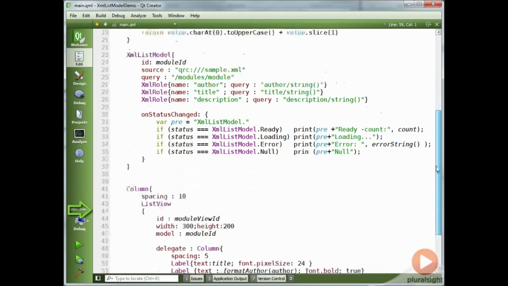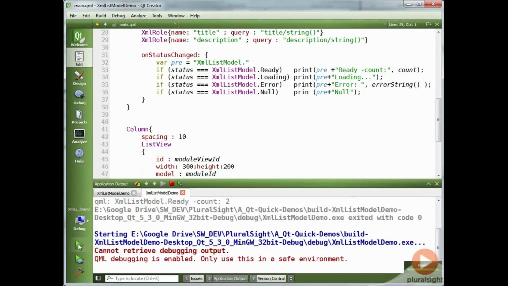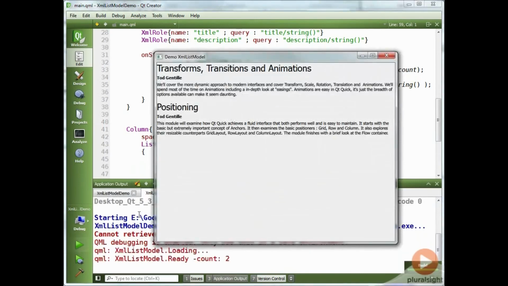A little lower on the page, I have a column because I'm going to be adding more to this example. For now, I just have the one list view in my column, and its model property is using the XML list model we just looked at. It has an inline delegate that will display the title in a large font, the author in bold, and the description with no changes. Let's run. And there are the 2 entries from the XML file.